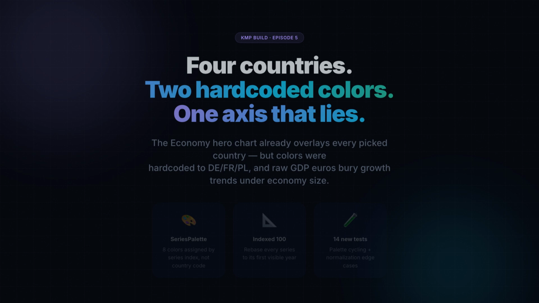Second, the chart plotted raw GDP in millions of euros. Germany's economy is roughly 10 times the size of Poland's, so on a shared axis, Poland's line is a flat stripe near zero. You cannot see whether Poland is actually growing faster. This commit fixes both, a proper series palette and an Indexed-100 rebasing step, wired together behind one pill toggle.